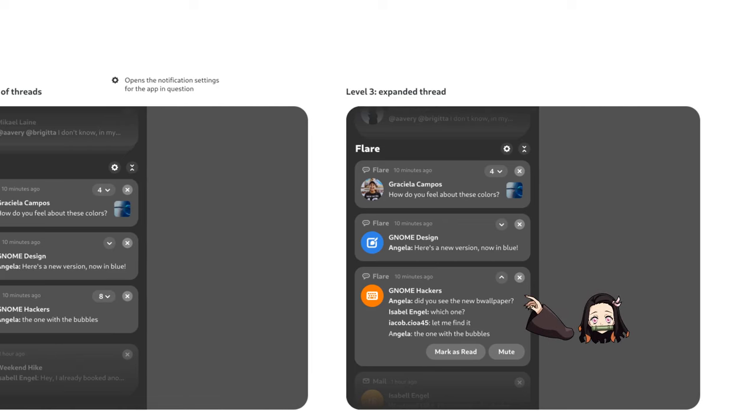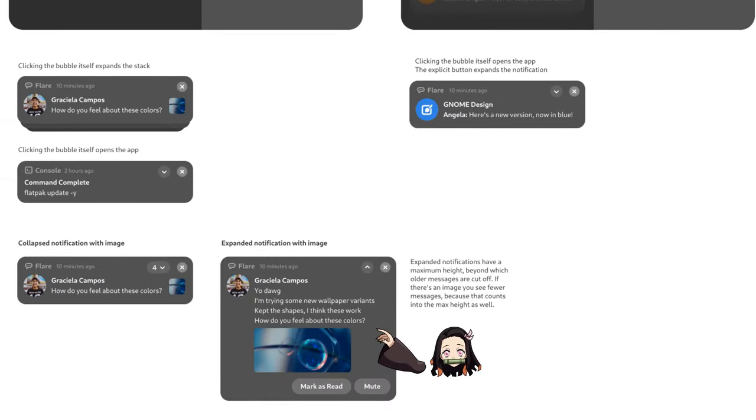On the third image we have clicked and expanded the 8 messages from the third Flare thread, and we can mark them as read, or we can quickly mute the conversation. Something last: it seems like we get some bigger image previews, that however will steal space from the maximum height of the notification, and they will cut off some text.